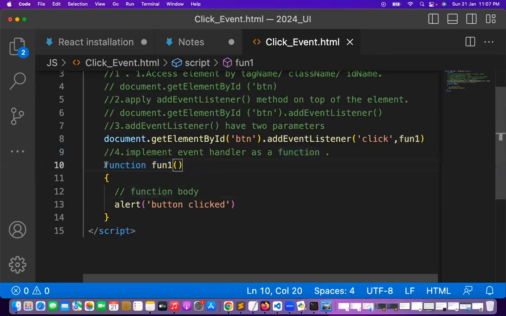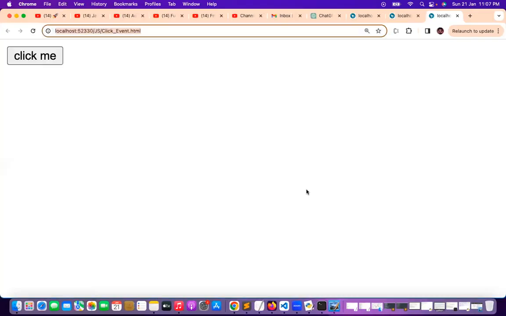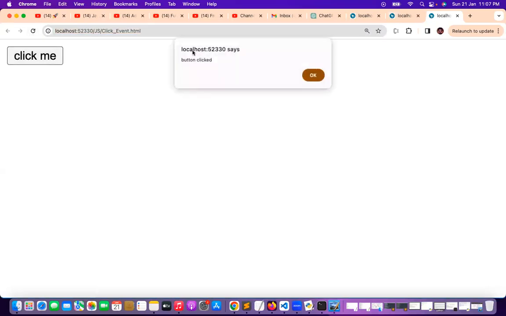Okay, so we have to implement the function, compulsory. That is the function handler fun1. So function fun1 is going to have an alert box. I'm just giving an alert box here. Now let me execute it. Just refresh the program. And we have a button. When you click on the button, I got an alert box saying button clicked.